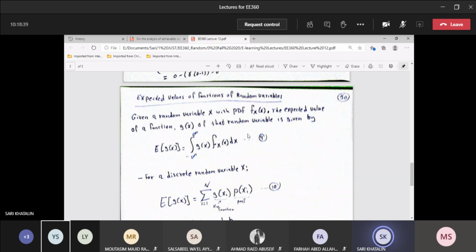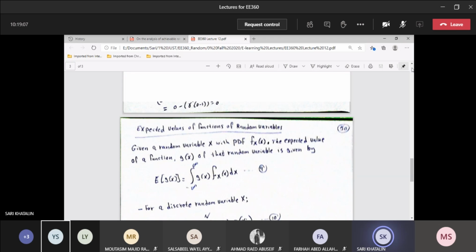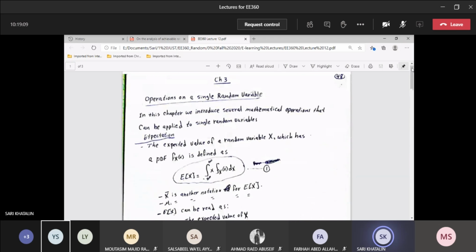So we have the PDF and we have a function of the random variable, and we need to find the expected value, or the mean or the average, of that function of the random variable, not the random variable itself. All we have to do is take the function times the PDF and do the integration from minus infinity to infinity. If we compare this equation 9 with equation 2, you see they are the same.